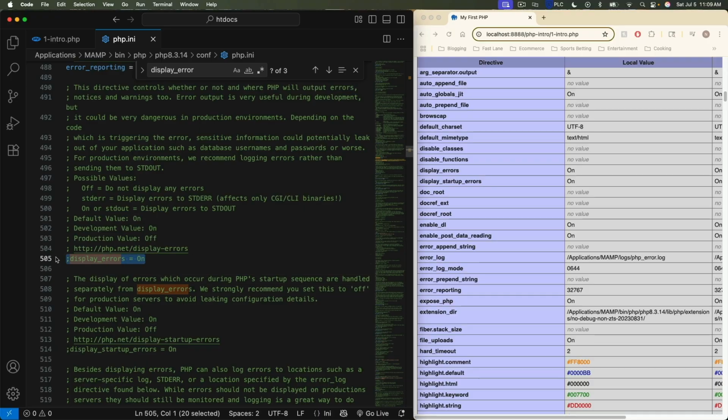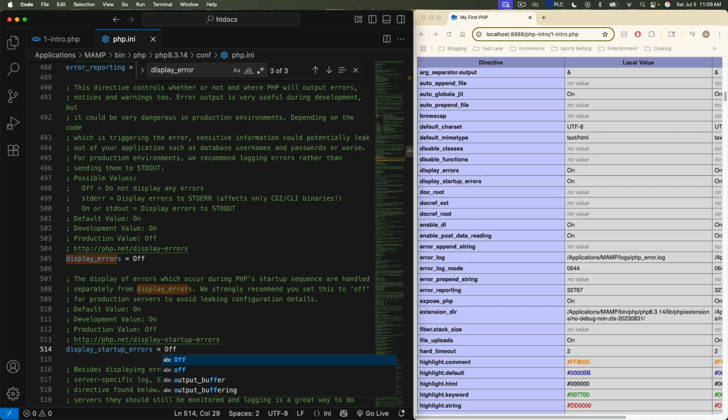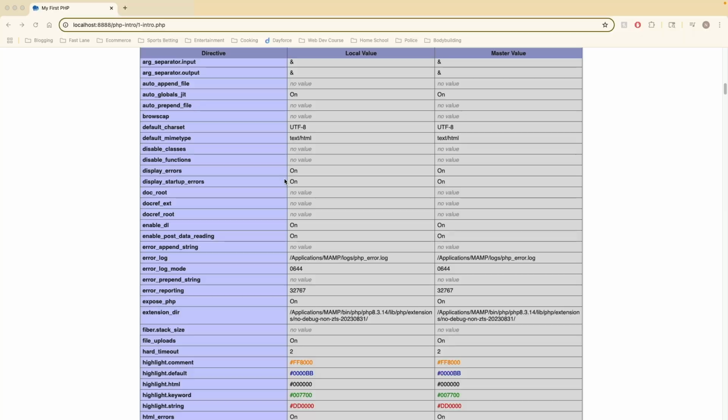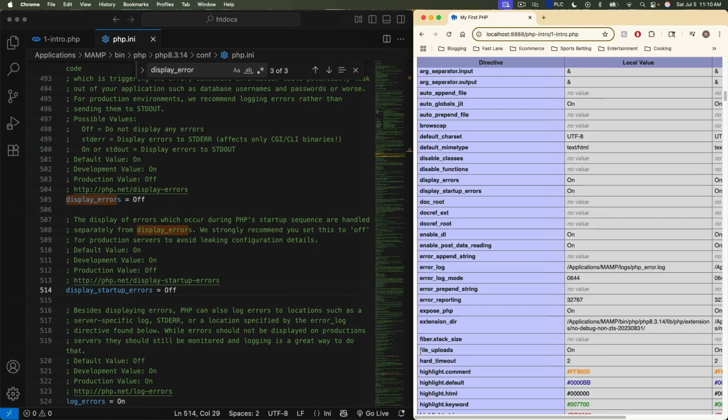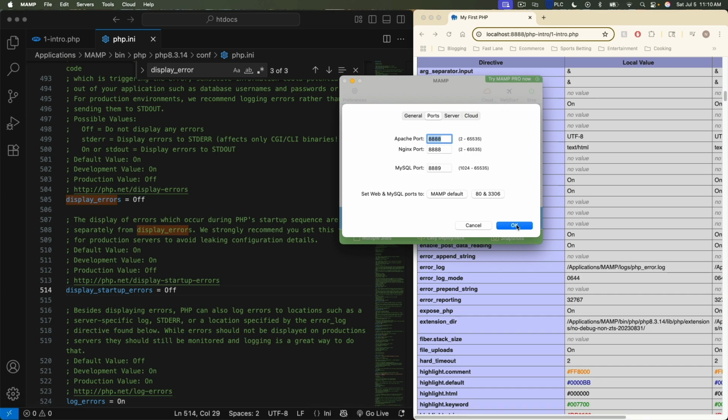So let's do this. Back in the day, that would turn them off. So these are display startup errors and display errors. So let's just try saying off and off. Refresh. So they're still on, so let's try this. Maybe we probably have to reset our server. And when you make changes, guys, sometimes you have to do that.